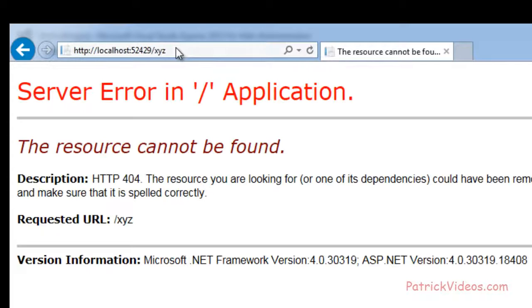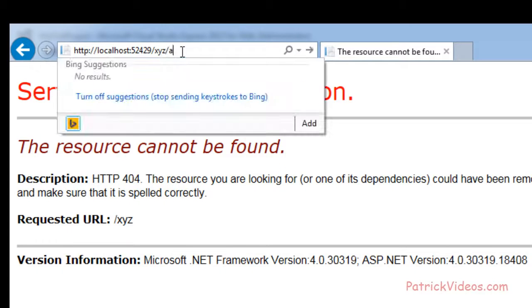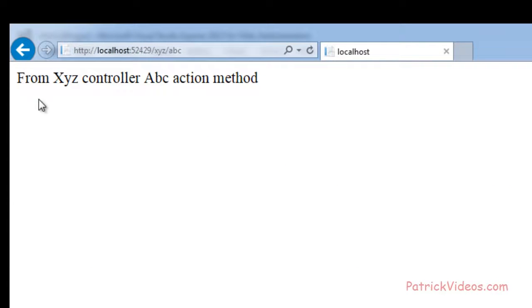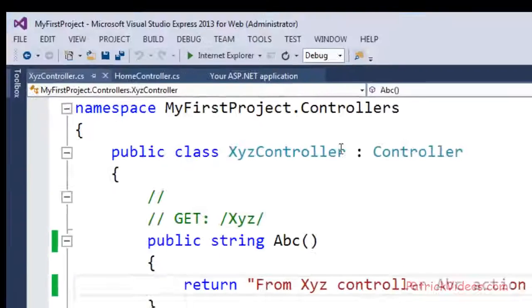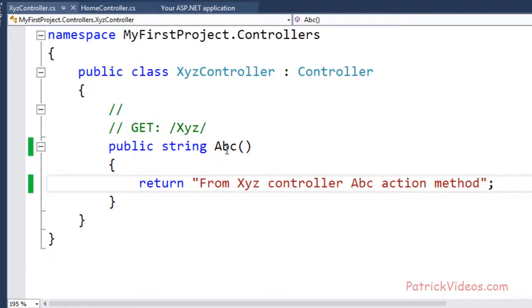So if you want to call the XYZ controller, you have to type in /XYZ, and you will notice that if I press enter after XYZ, it produces an error. The reason is the default action method that will be called will be the index action method under XYZ, because we did not specify the action method name. So if you say /ABC here, that is /XYZ controller name /method name ABC, and you press enter, you can see that it has called the XYZ controller ABC action method.